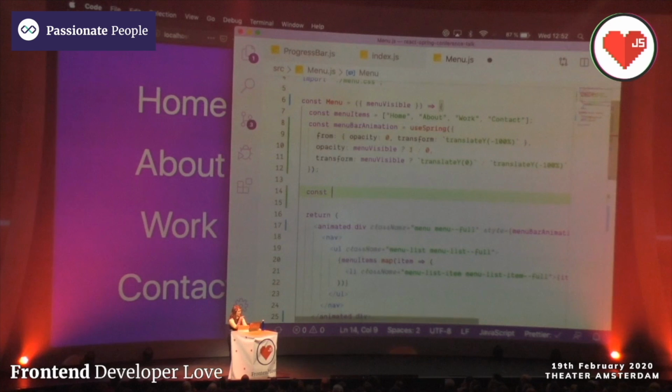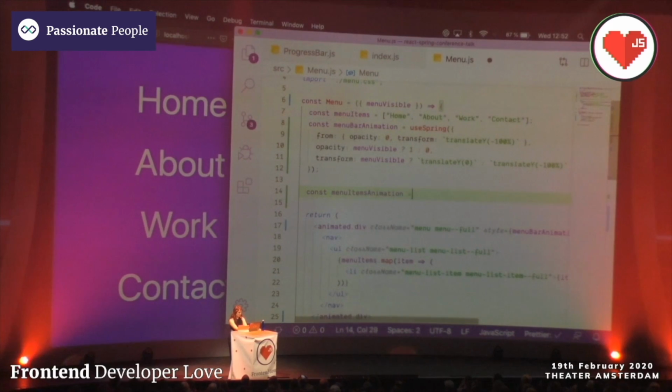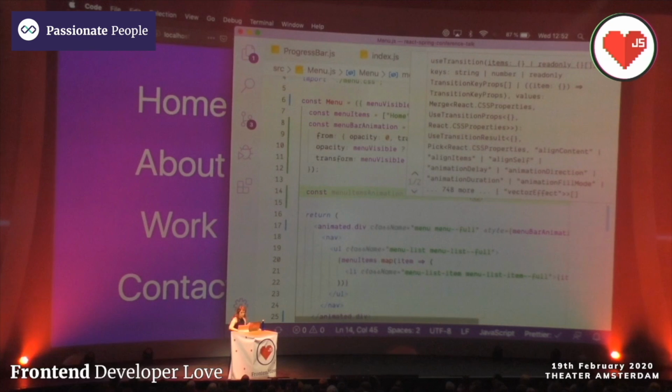Now let's actually get those menu items transitioning in. So menuItemsAnimation. This one's going to be a little trickier. It's going to be using useTransition. This is not the only way to do this one. You could also use Spring, totally fine. I just wanted to demonstrate the different ways that you can do this.